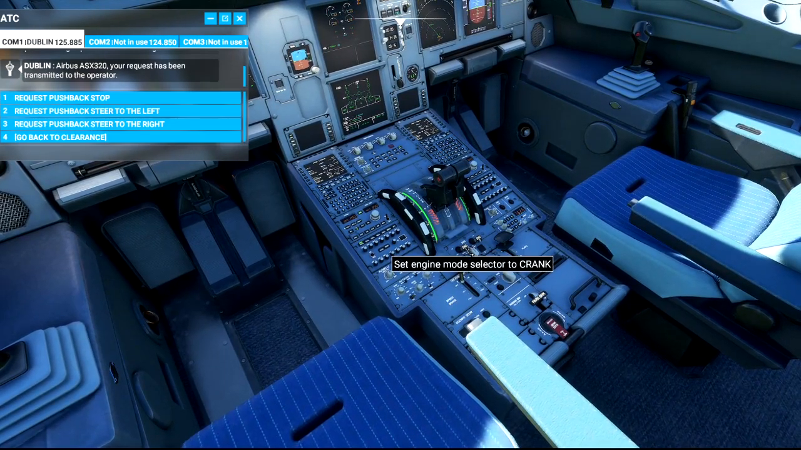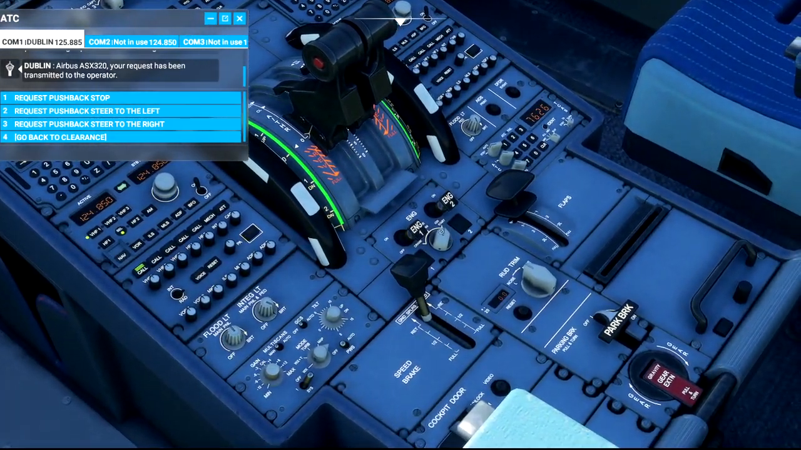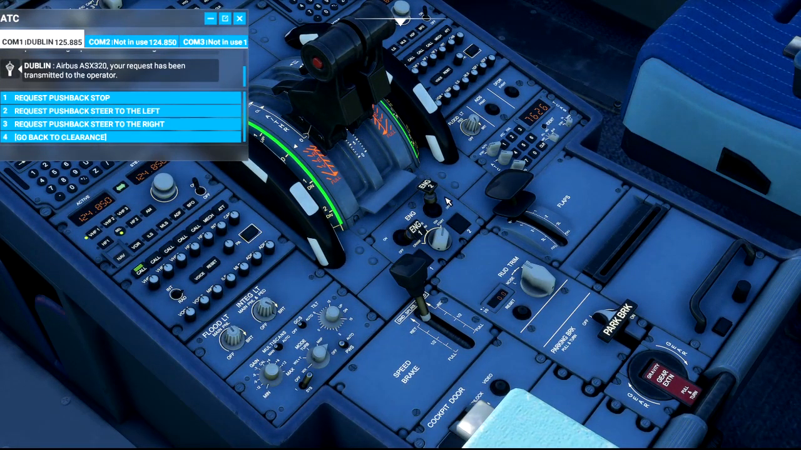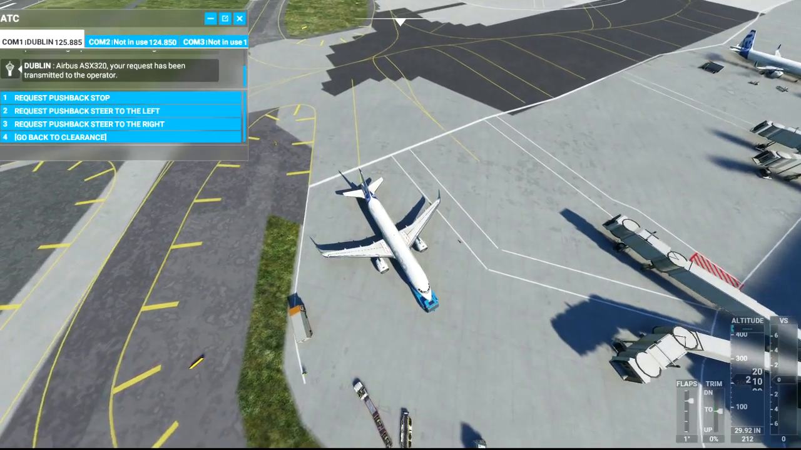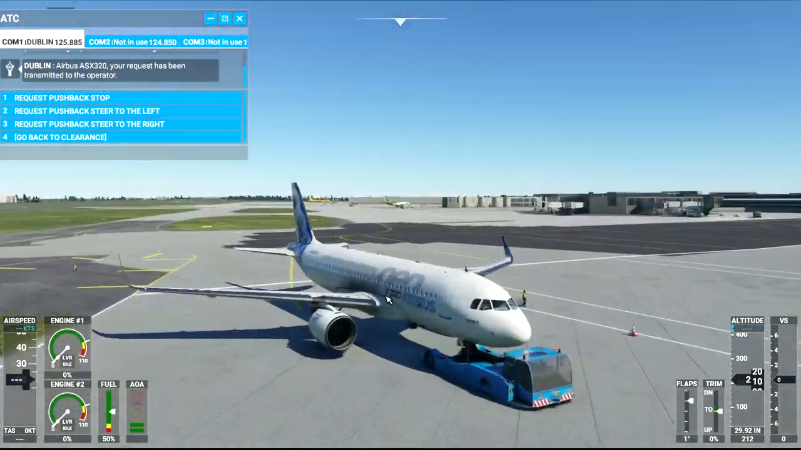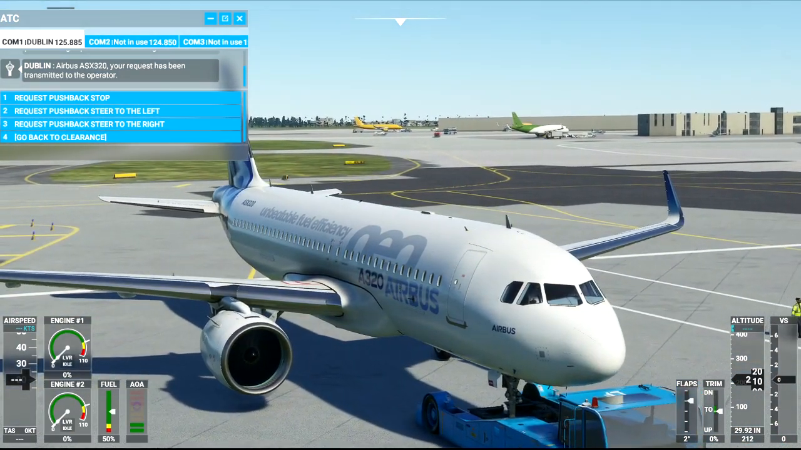Okay, so what we're going to do now, you're going to want to throw in the ignition. If you just zoom in down here, we put ignition start, and we'll throw on engine 2. And you're going to hear it kick in. Should start seeing it spin.